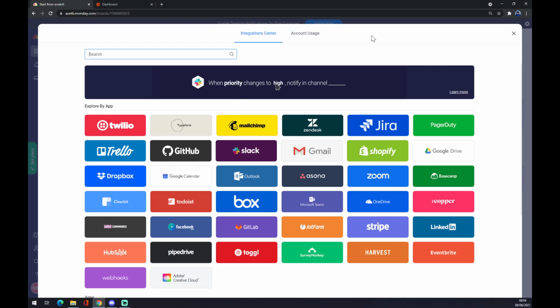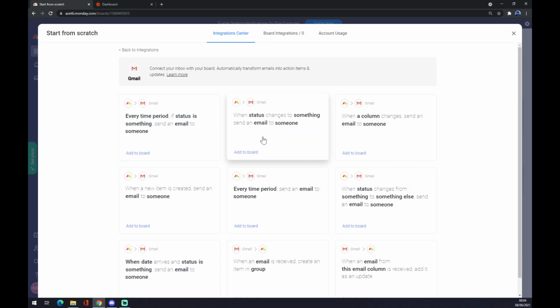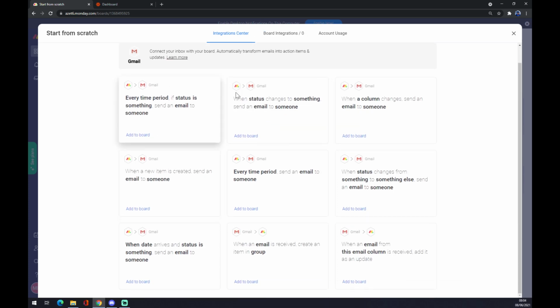Now, as you can see, we can pick from all those integrations and applications in there. So if you want to go with Gmail, we press on Gmail, and also we can search for a board, and we can start from scratch. Once we do that, there are a couple of options that you can choose from.